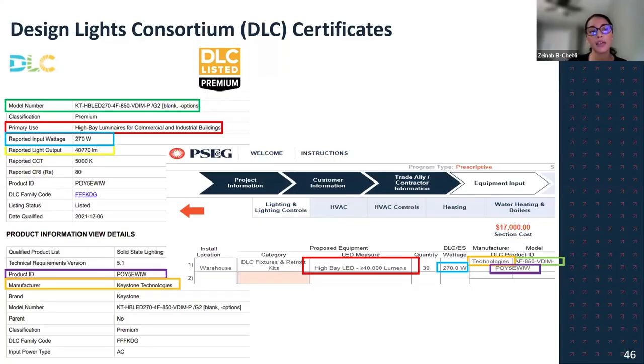The wattage here is highlighted in blue. So the DLC sheet is saying 270 watts. So that is what is shown in the workbook for 270 watts. No more, no less, perfectly fine.